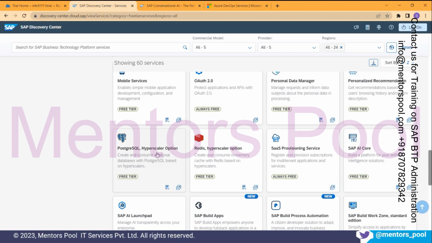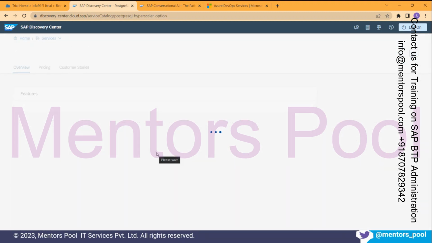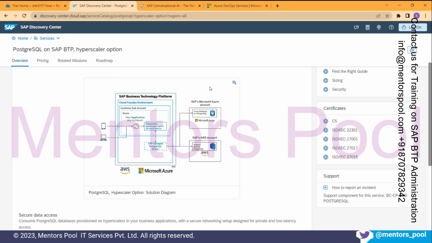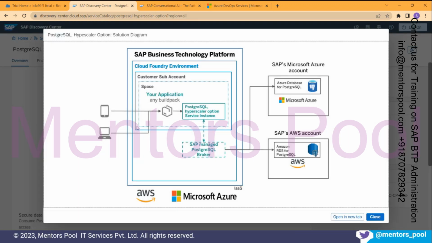So essentially, if I click on Postgres, for example, notice the diagram here. SAP is actually using PostgreSQL on Azure and AWS behind the scenes to give you this service on BTP, the PostgreSQL hyperscaler option service. So these two services, at least Postgres and Redis, they have consumed directly from Azure and AWS.